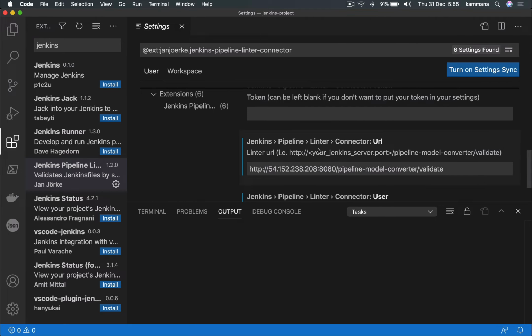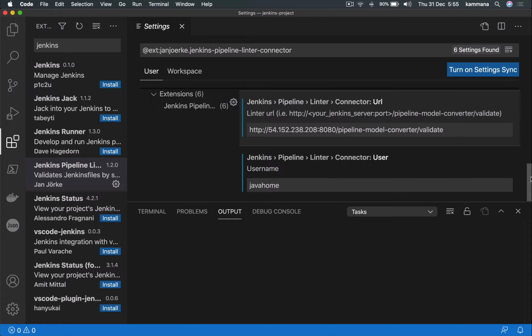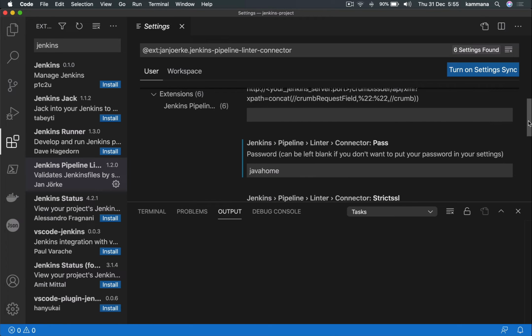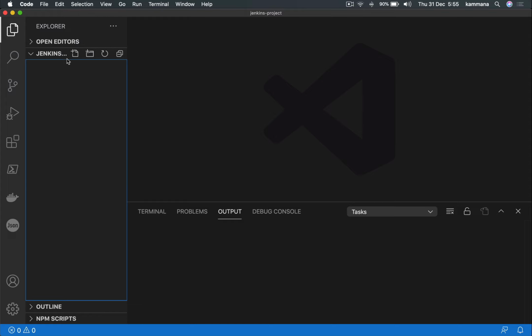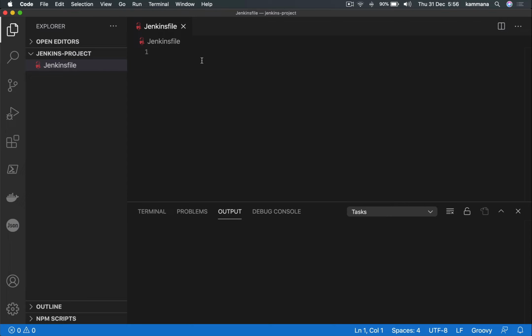and we need the Jenkins URL. It should be in this format. See the example given here. So make sure this is your public IP of Jenkins, and password. And username. So username, URL, and the password. So once you put all those details, close the settings button, go to file view, click on new file. The file name is Jenkinsfile.